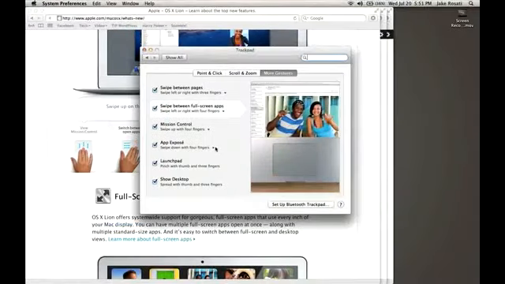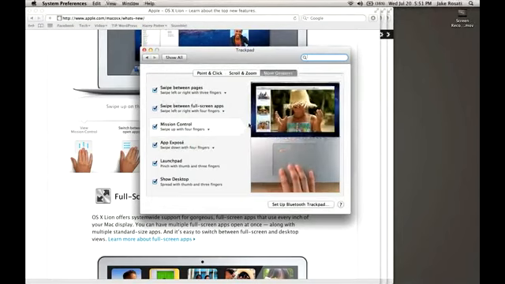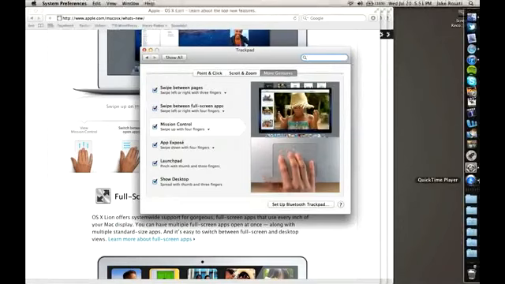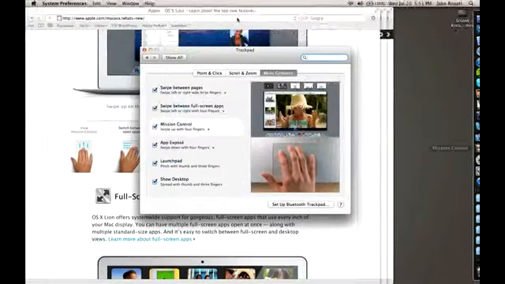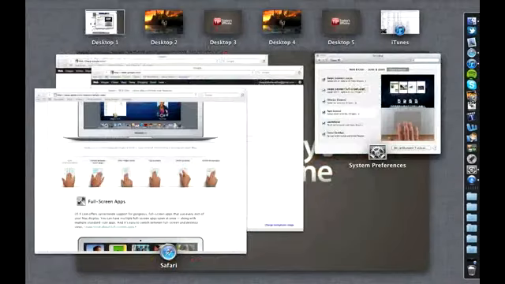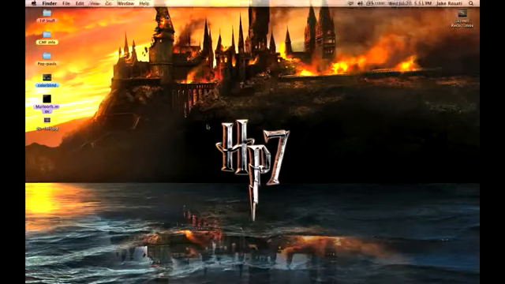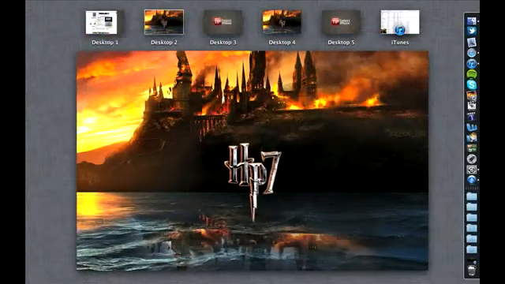Now, as I said before, there are a couple different ways to access Mission Control. You can obviously use a gesture, but you can also set a hot corner to activate it. I have top right, as you can see. And then there's also a third option of the icon in the dock. Now, you may have noticed in Mission Control that I have separate wallpapers for each of my separate spaces. This is another new feature in Mac OS X Lion. Now, this is super easy to set up. All you have to do is go to a space that you want to change and click on Change Desktop Background.